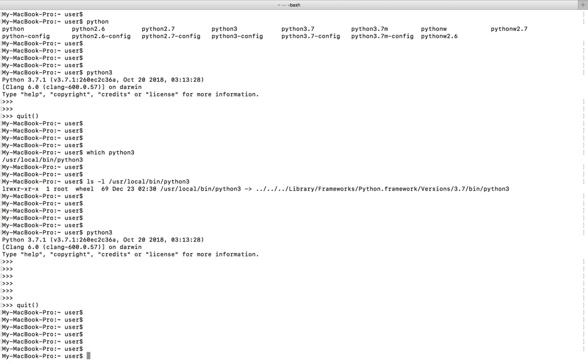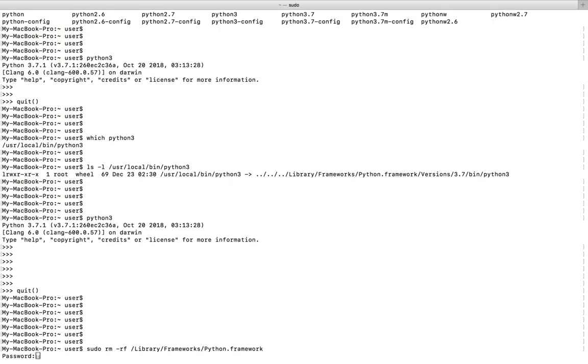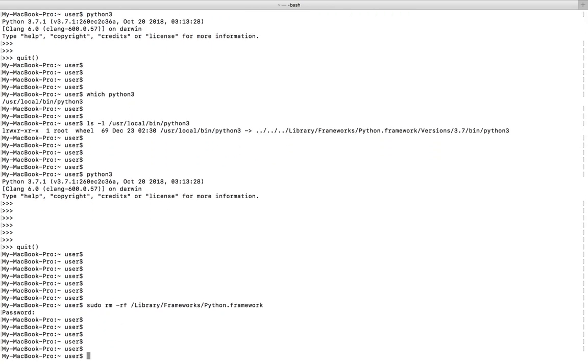If you want to uninstall this Python, you have to remove this folder. Let me show you. You can just remove it like sudo rm -rf, then this path, /Library/Frameworks/Python.framework. So I'm going to remove it, enter the sudo password. Okay, I removed it.